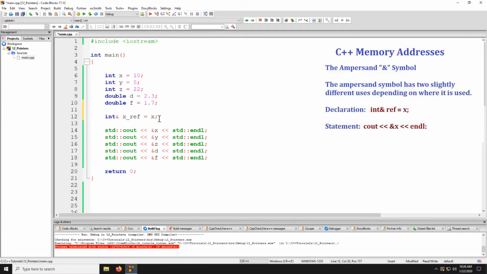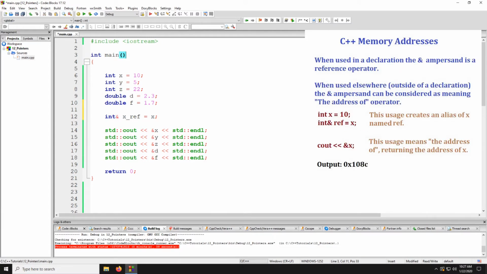Before moving on, I want to also mention that the ampersand symbol can take on a slightly different meaning when it is used in the declaration of a variable. In this next example, I'm creating a variable named xref. It could be named anything, but I want to indicate we're going to reference the x variable. We do this by using the ampersand symbol between the data type and the variable's name, as shown here. I'm then assigning it x's address. So this is basically an alias of x.